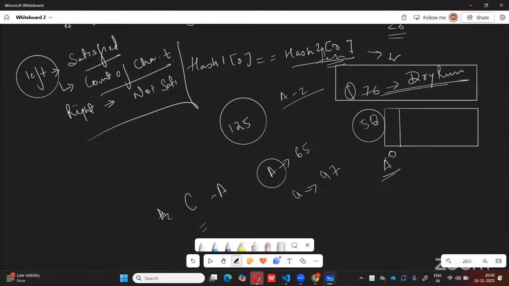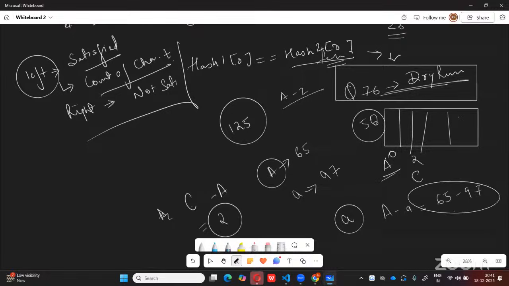Are capital A and small a treated differently? Yes, in this question they are treated differently. So C minus A will give you index number 2. So 0, 1, 2, where 2 basically represents capital C. And if you want to find the index for small a, then small a minus capital A will give you 97 minus 65. Whatever index comes out will be treated as small a. Our base value from which we subtract all the values is 65 in this case. So it will be A minus capital E.